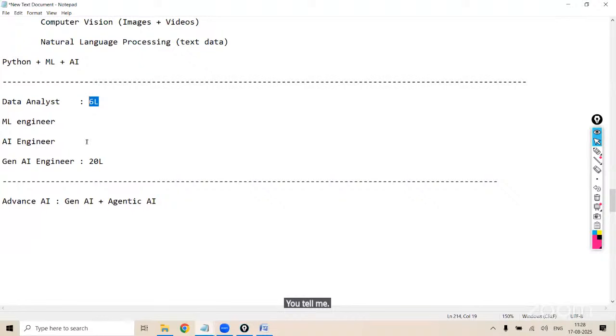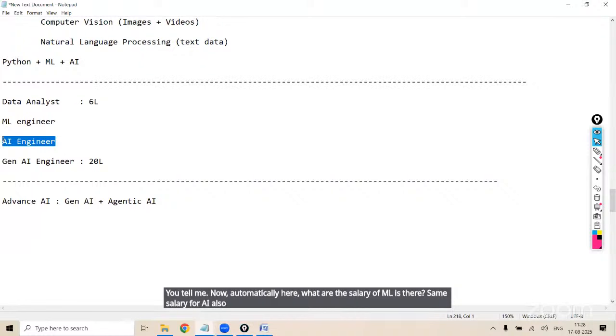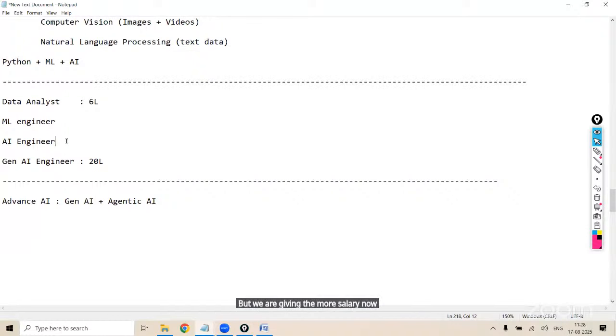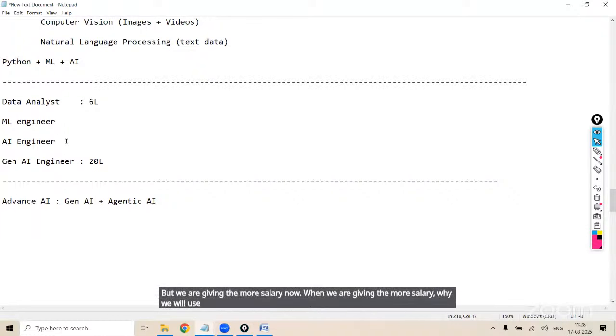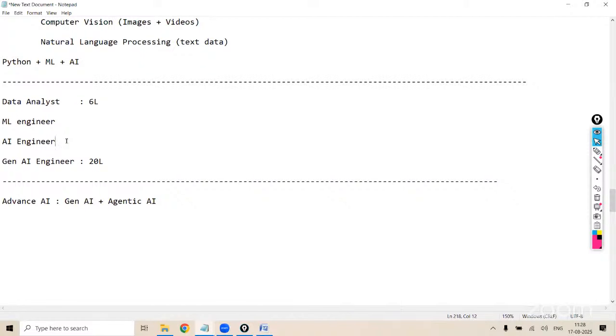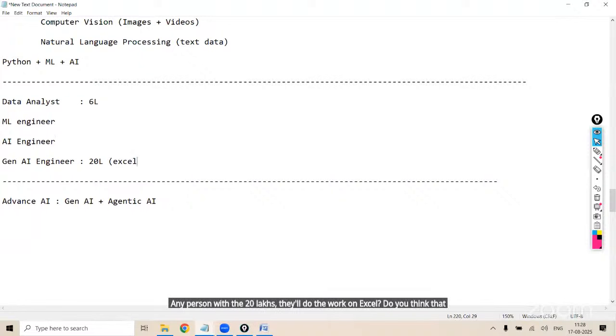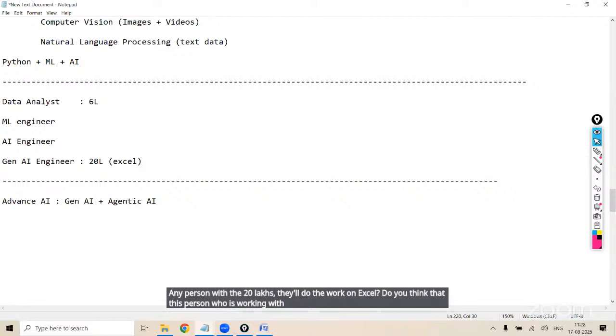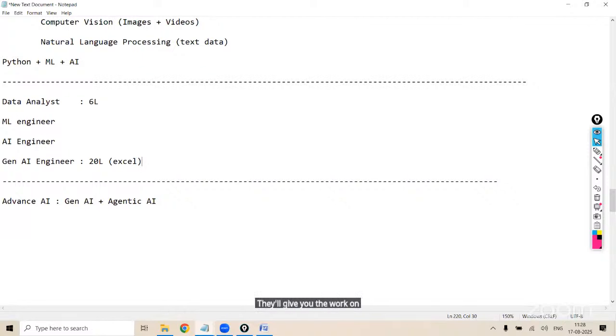Now, the salary of ML is the same for AI also, so we can use him in both ways. Okay, reasonable. But we are giving more salary now. When we are giving more salary, why would we use that person for low-salary work? Would any person with 20 lakhs be given work on Excel, which is work worth a 4 lakh salary?